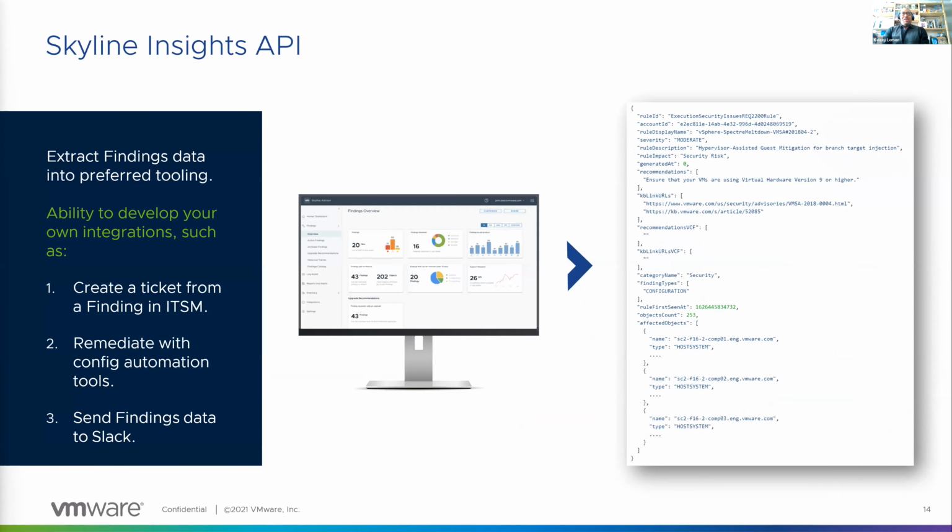So, customers, like you have said in the past, and we've made this possible today, wanted to do more than just view Skyline's findings and recommendations. They wanted something that would really allow them to take action on these findings and recommendations. So we provided this ability with our Insights API. With it, you can take Skyline finding data and extract it via an API into the tooling of your choice to automate whatever you want.